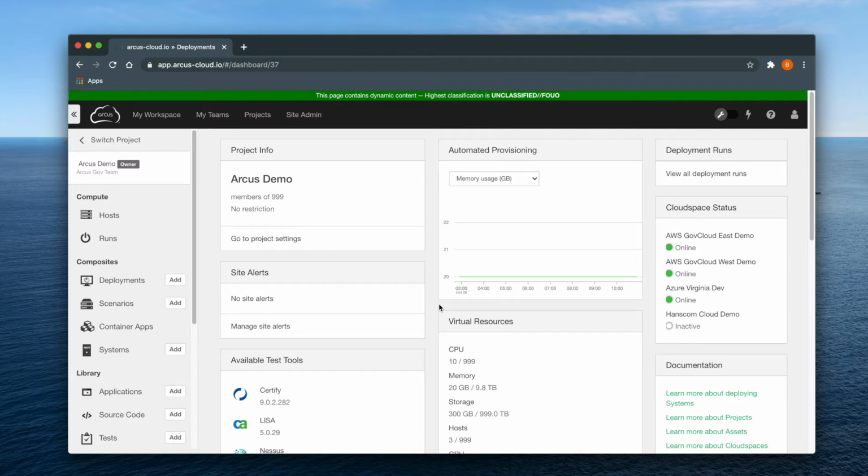In today's video, we'll cover how to perform a simple Nessus scan. Nessus, or ACAS to those in the DISA community, is a popular test tool for assessing the vulnerabilities of a system. To run a Nessus scan on your deployment, you'll first need to have a Nessus asset.